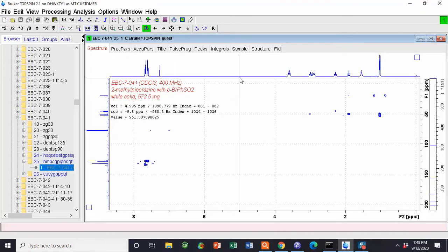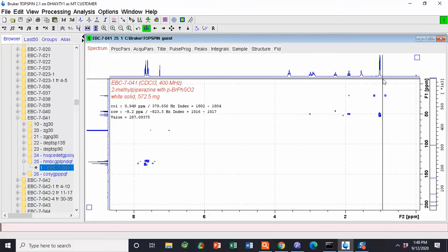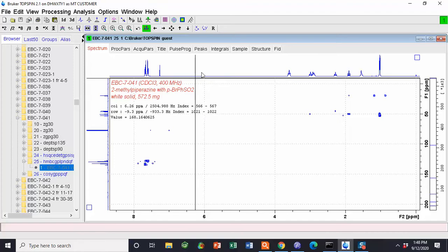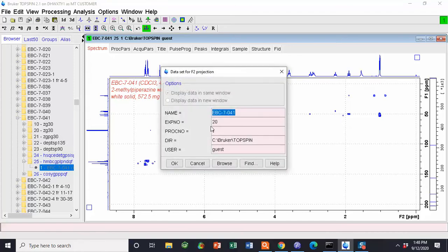Double click to open, and we can see that it has automatically pulled in the correct spectrum. If it does not automatically pull in the correct spectrum, so these peaks look really broad and this spectrum doesn't look like what you know your actual proton NMR spectrum to look like, you can right-click external projection and set the number correctly.